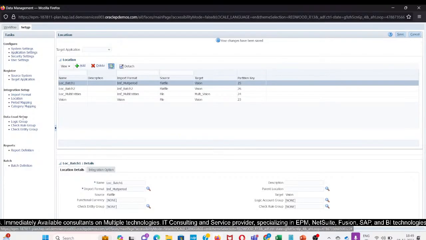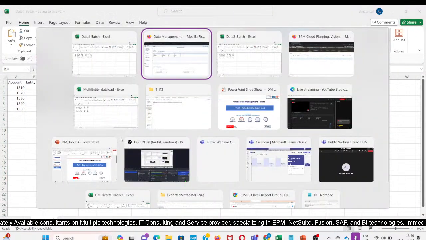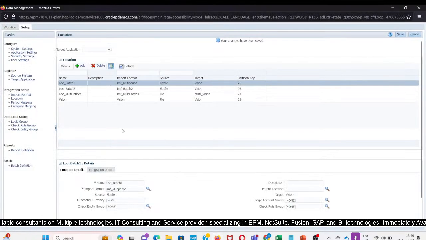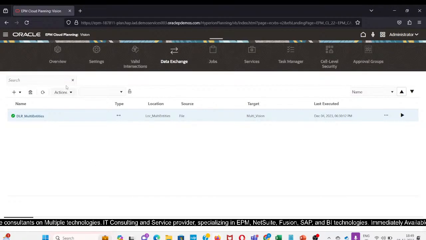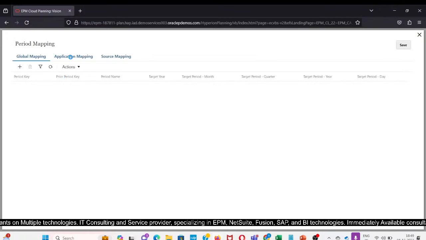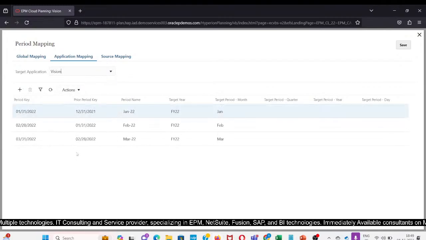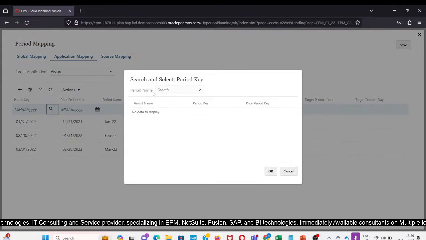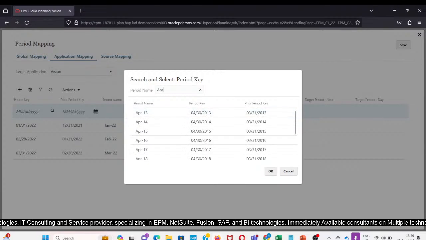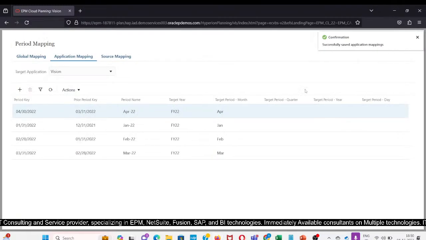After that, we need to map the period. So we are loading the file for the month of April. Okay, for that, I will then go to the data integration. Here I will map the period. I will go to the application mapping. The target application here is vision. I will add one more period here, that is for the month of April. After that, I will click on OK and will save it.